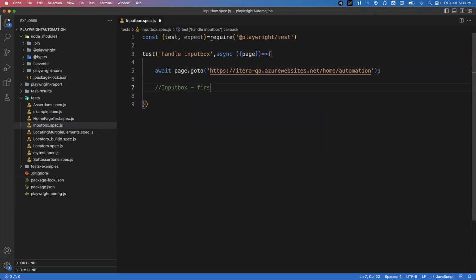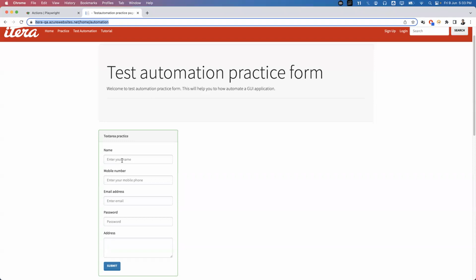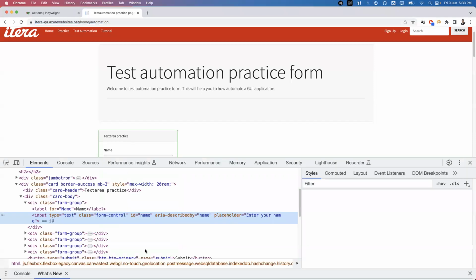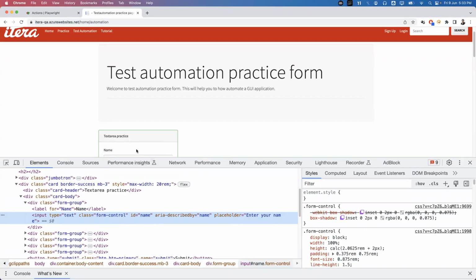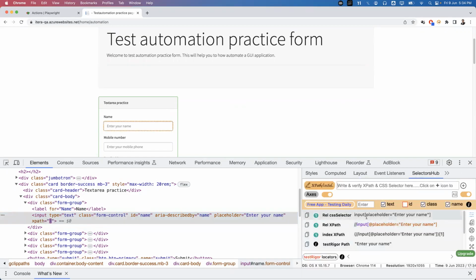Let's say the first name field. In the first name, we need to capture the locator of this element. First, we need to inspect this element and see what attributes are there. You can see input is the tag name, and then type, class, ID are also available, and placeholder. There are multiple attributes. Or else you can use XPath or CSS, whatever locator you want. I'm just going to use SelectorsHub, which will automatically generate CSS and XPath and so on. Whichever you want, you can use, or else you can create your own locator.